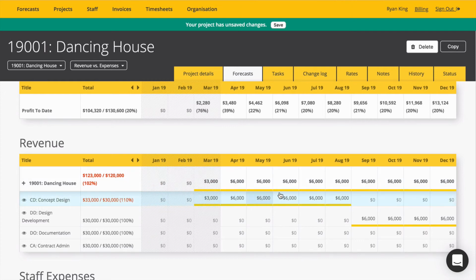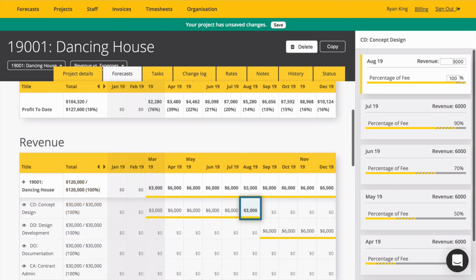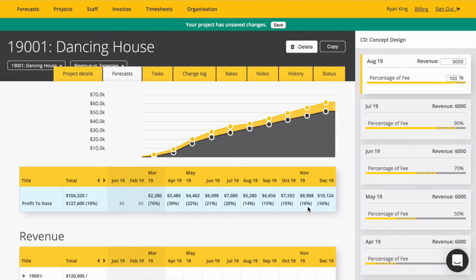So we can go through and modify the forecast accordingly in order to hit our expected agreed fee. So we'll just change that 6,000 to 3,000 and we're back on track. So that's it for the project forecast. The other tabs we're going to explain in other videos. Thanks.